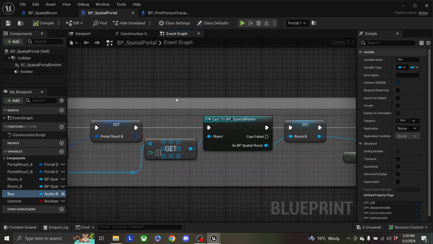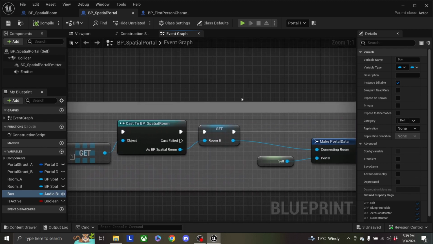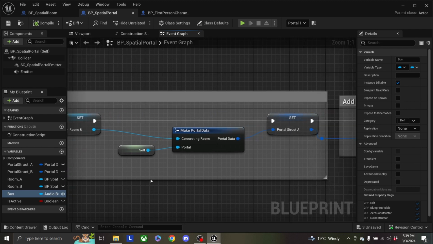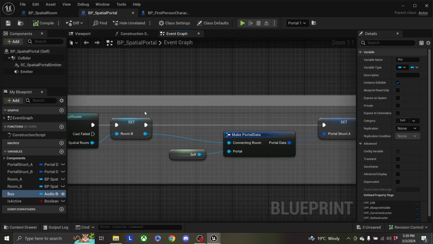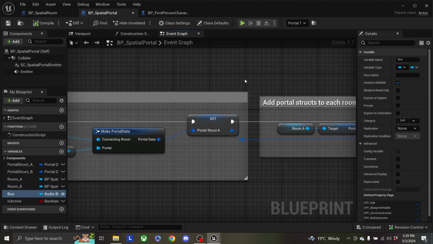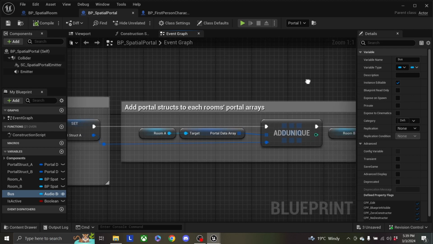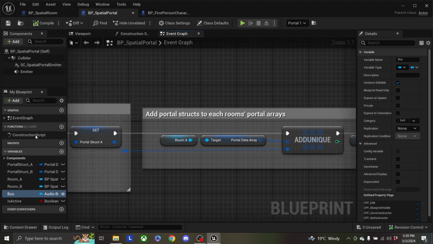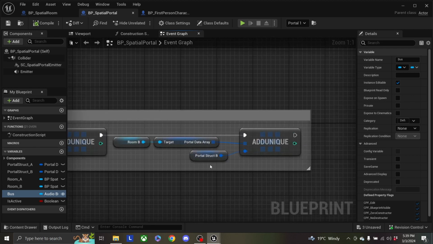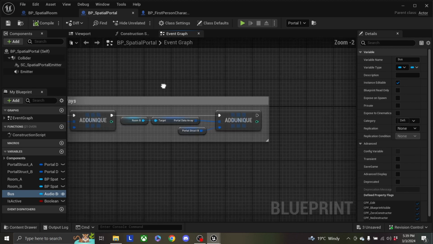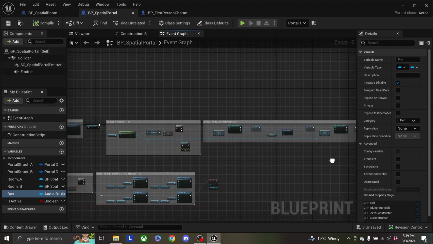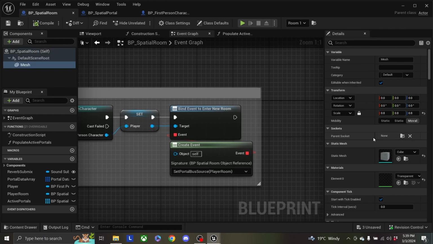Then we're going to just do the same thing for the next room, make that room B, and assign it to portal struct A. Room B will be used for portal struct A. Then I'm just going to throw the different structs over to their respective rooms. So portal struct A goes to room A, portal struct B goes to room B. And that's pretty much it for the portal for now.